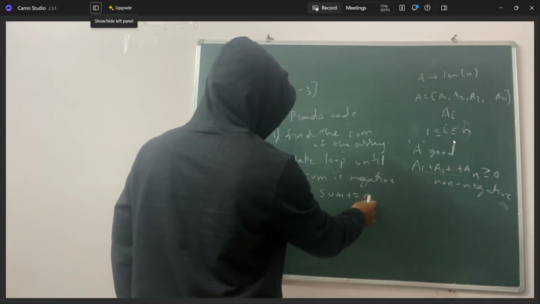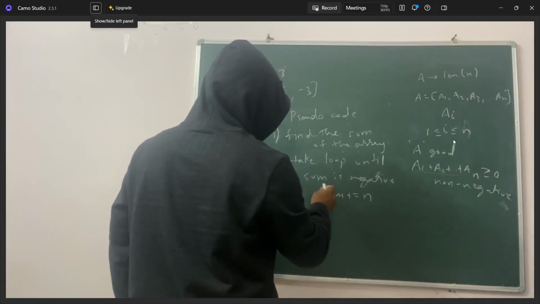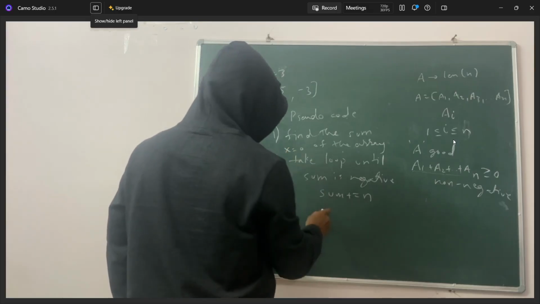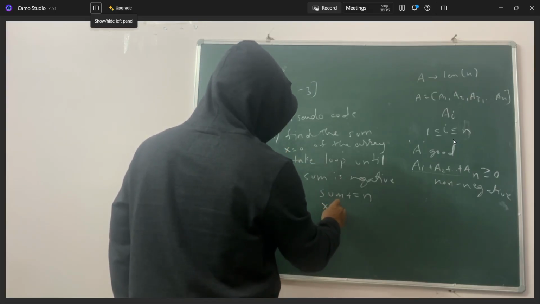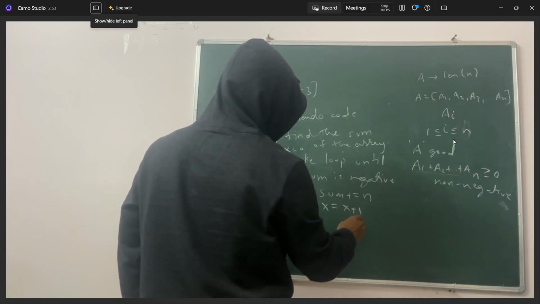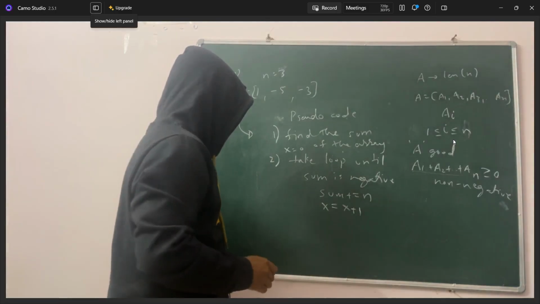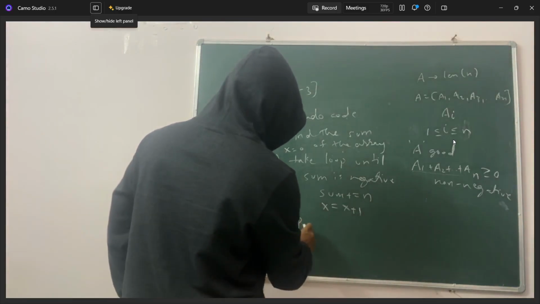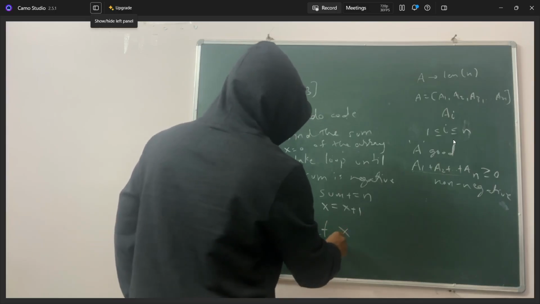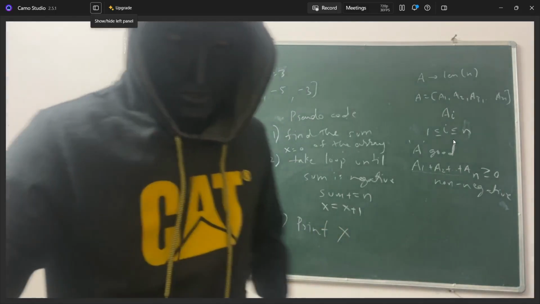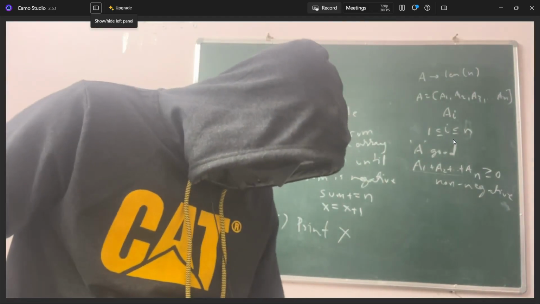Why n? Because n is the length of the array, and when you are adding n, you initialize x with 0 and increase x by 1. If you do this, you will get the minimum value of x. At the end, you'll have to print x. I think you guys have understood.